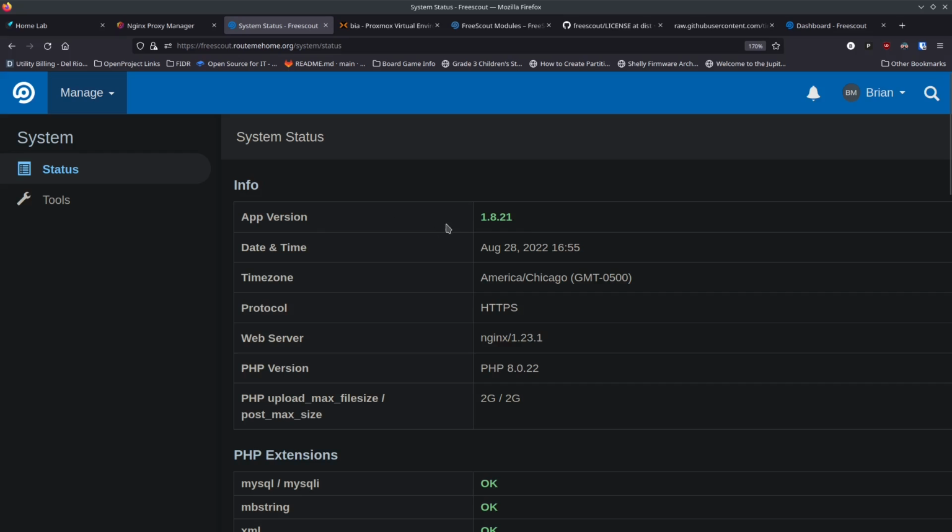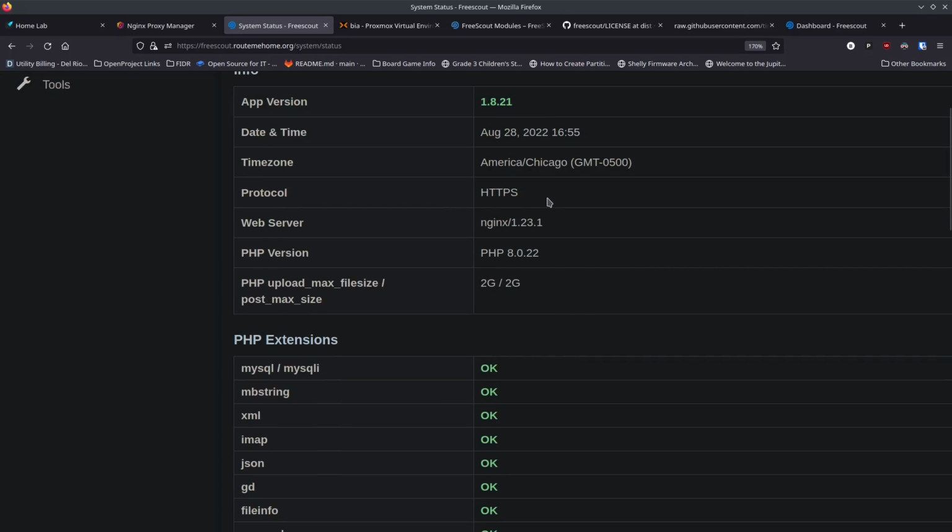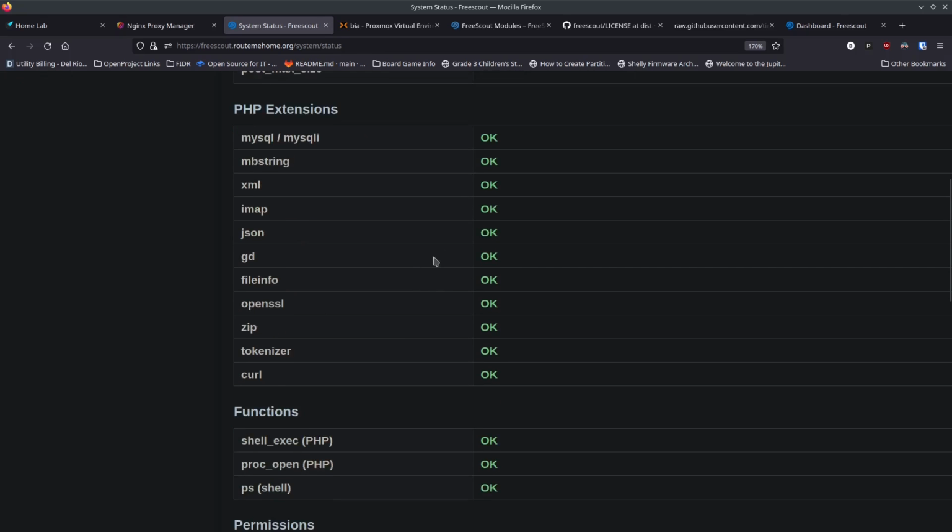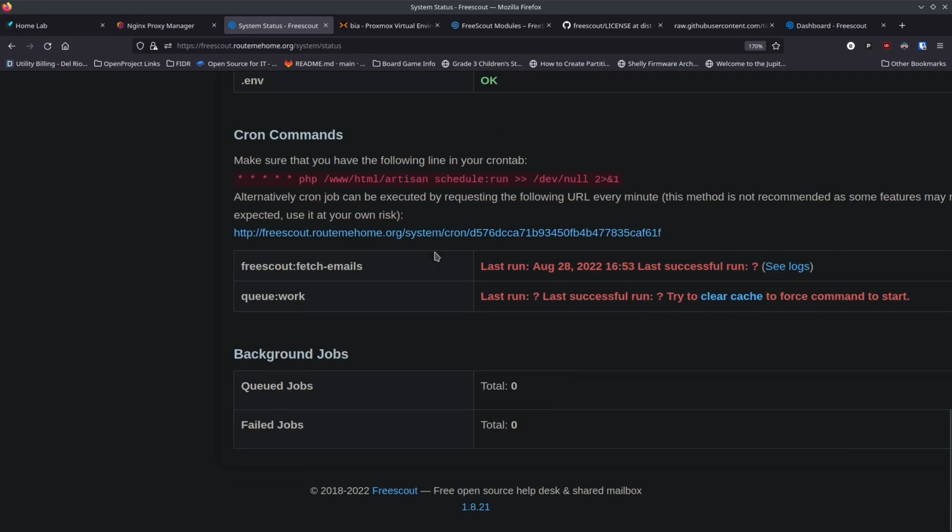So the first thing it's going to tell us is the app version. 1.8.21, August 28th, 2022 is the date and time. Time zone is America, Chicago. That's great. We're running HTTPS. Our web server is NGINX. There's the version. We're running PHP 8. And we've got PHP upload max file size is set to 2 gigs and 2 gigs. So we've got all these PHP extensions. So we can see a lot of information about what's going on in the system here, which is pretty great.